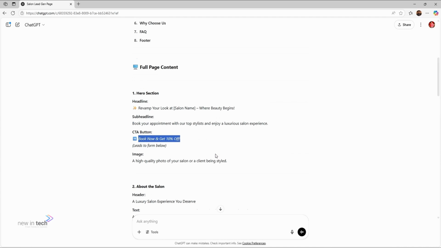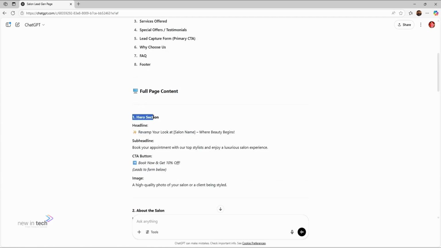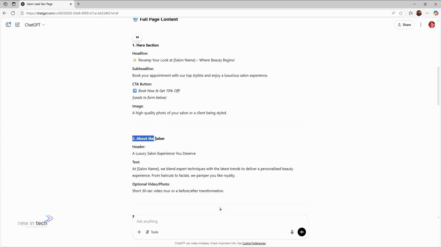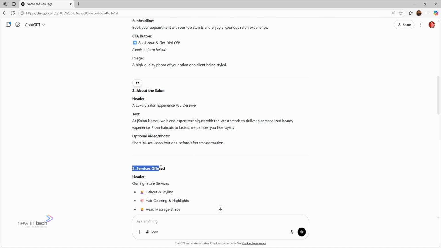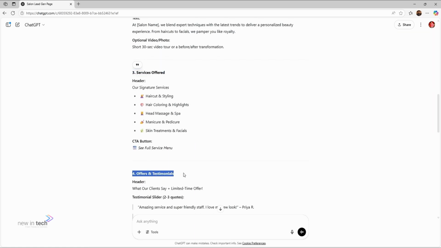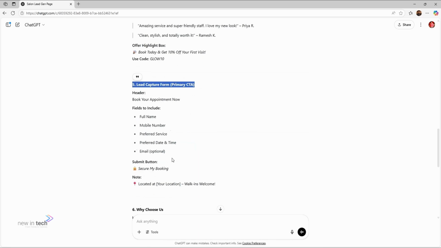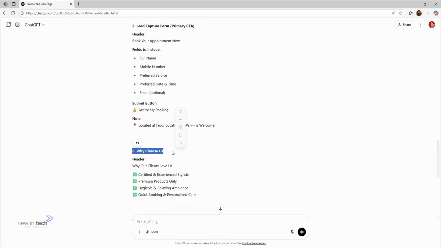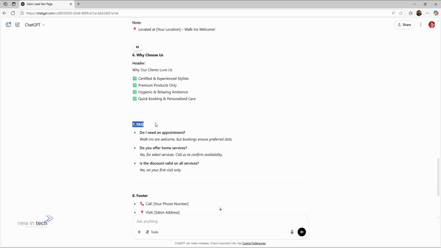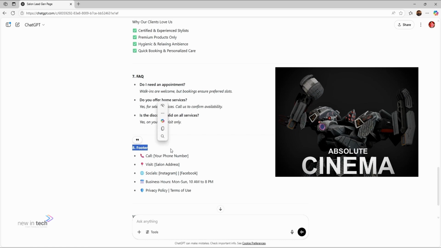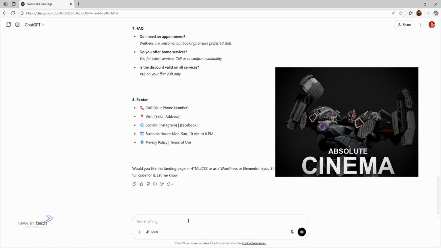Perfect. It has everything here. It has an about salon section, the services offered section, offers and testimonials. Wow. It says lead capture from primary CTAs, why choose us section, and FAQs as well. Wow, this is fantastic. And a footer. This is amazing stuff here.